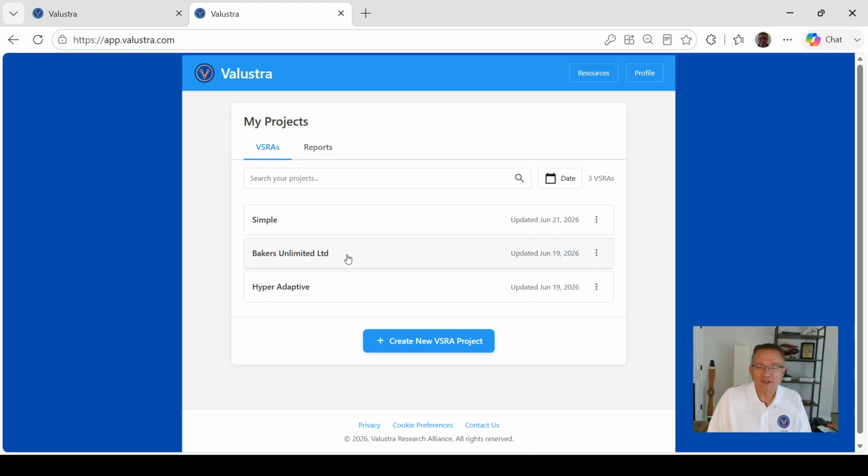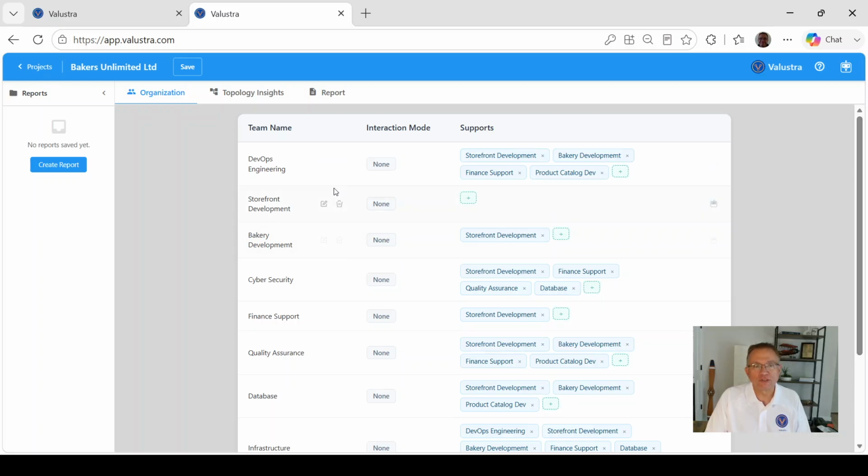And they've recently decided that they want to go online with their services, and so that's expanded their need to expand their IT infrastructure. And they're wondering about how they should do that, how they should create the organization. So let's take a look at what Bakers Unlimited looks like. And we can see that they've got a number of teams that exist. They've got this DevOps engineering team that they've already set up.